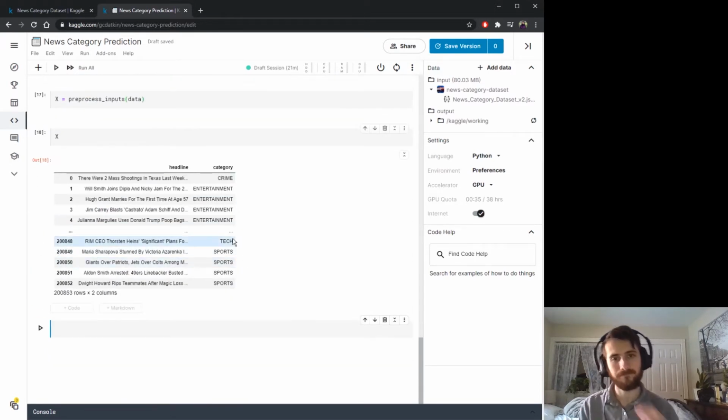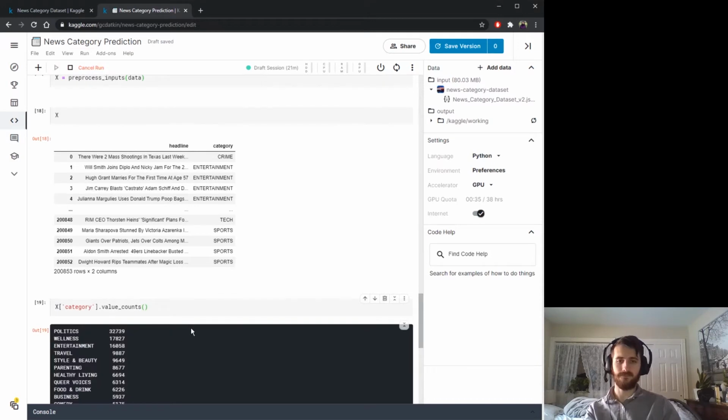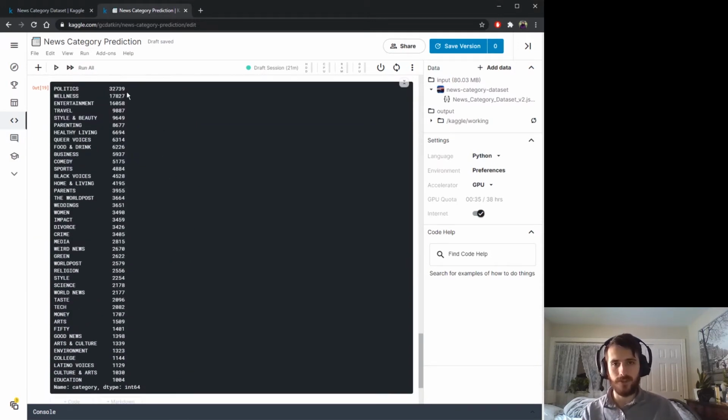Alright, so this is our data set. We have 200,000 rows, which is quite a good amount of data for our purposes. However, I'd like to take a look at the class distribution. So let's take X subcategory and take the value counts of the classes. Alright, so we have 32,000, 17,000, 16,000, and then all the rest are under 10,000. At the bottom we have just down to just 1,000. So we do have a class imbalance here.